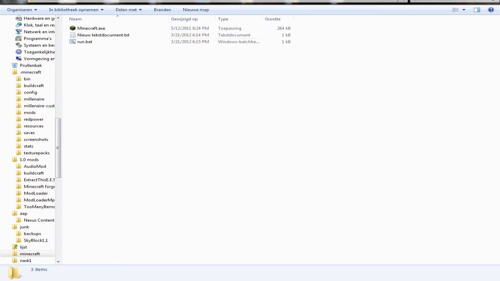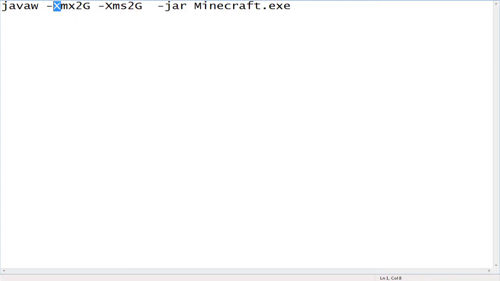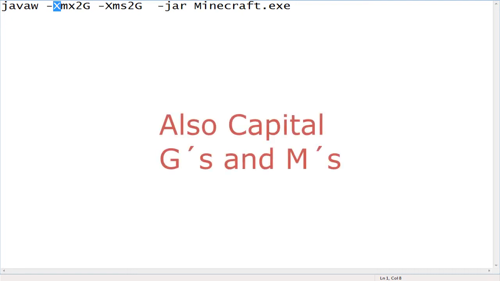Just make sure, one thing, make sure you have this capital, because I have made this mistake myself. If you don't do this capital and this capital, it won't work. And make sure all the stripes are there as well. Just have it the exact same as this, and you should be good to go.